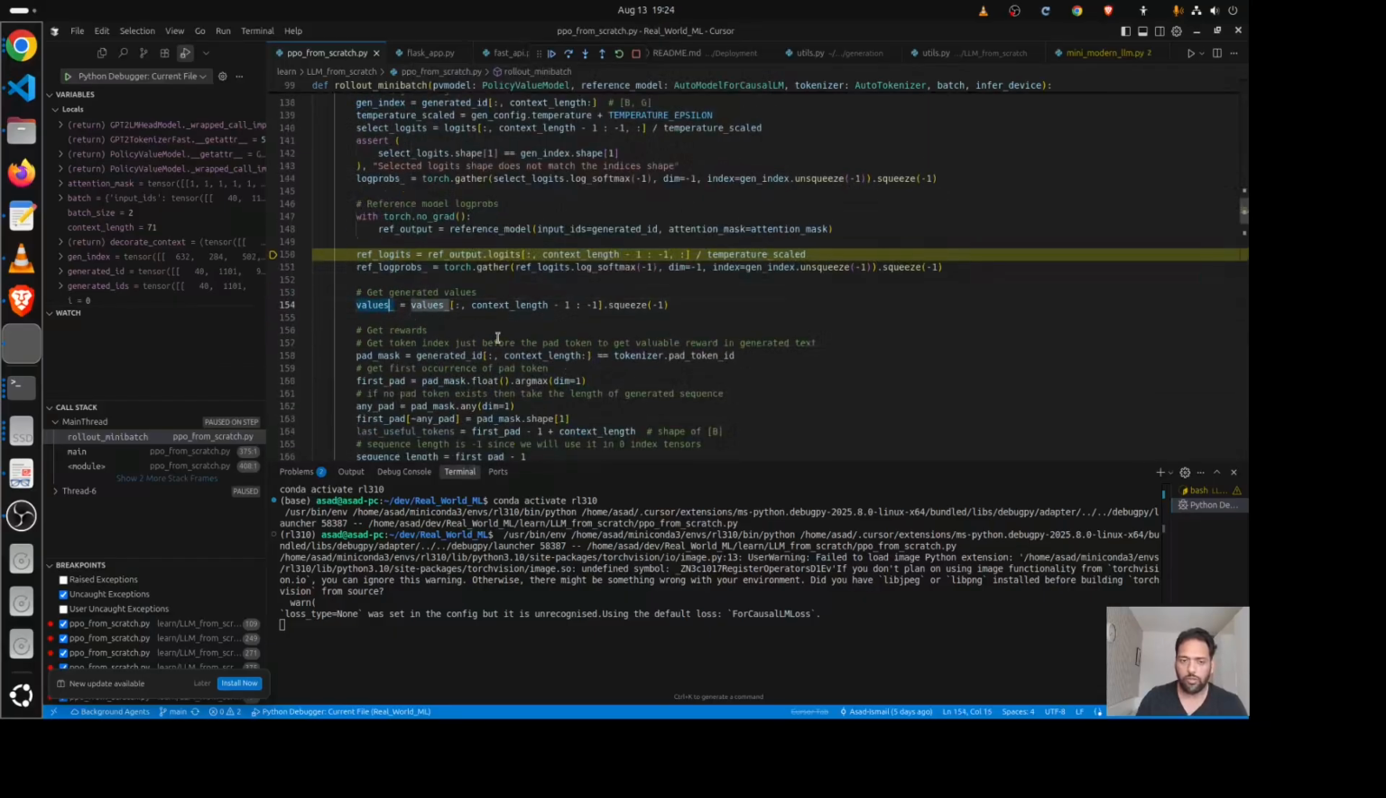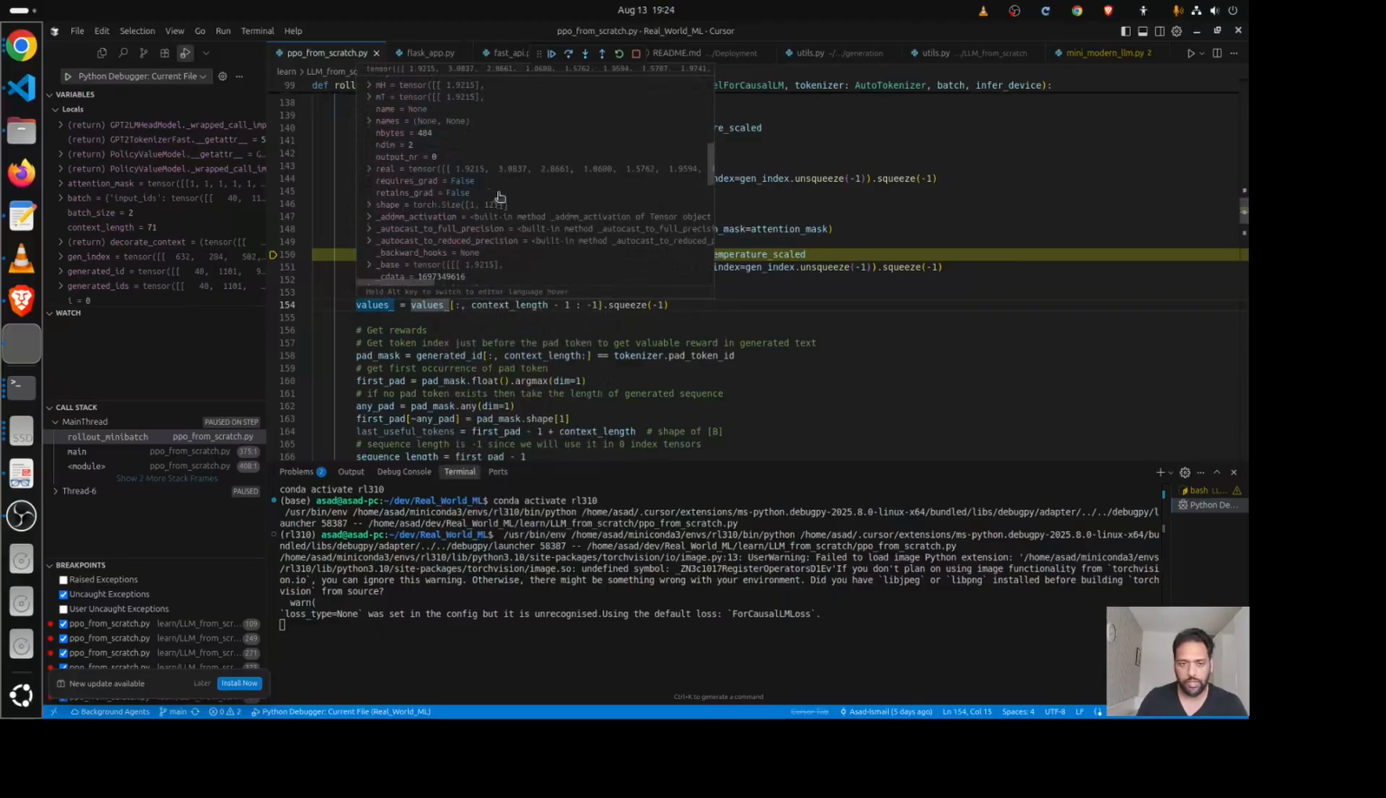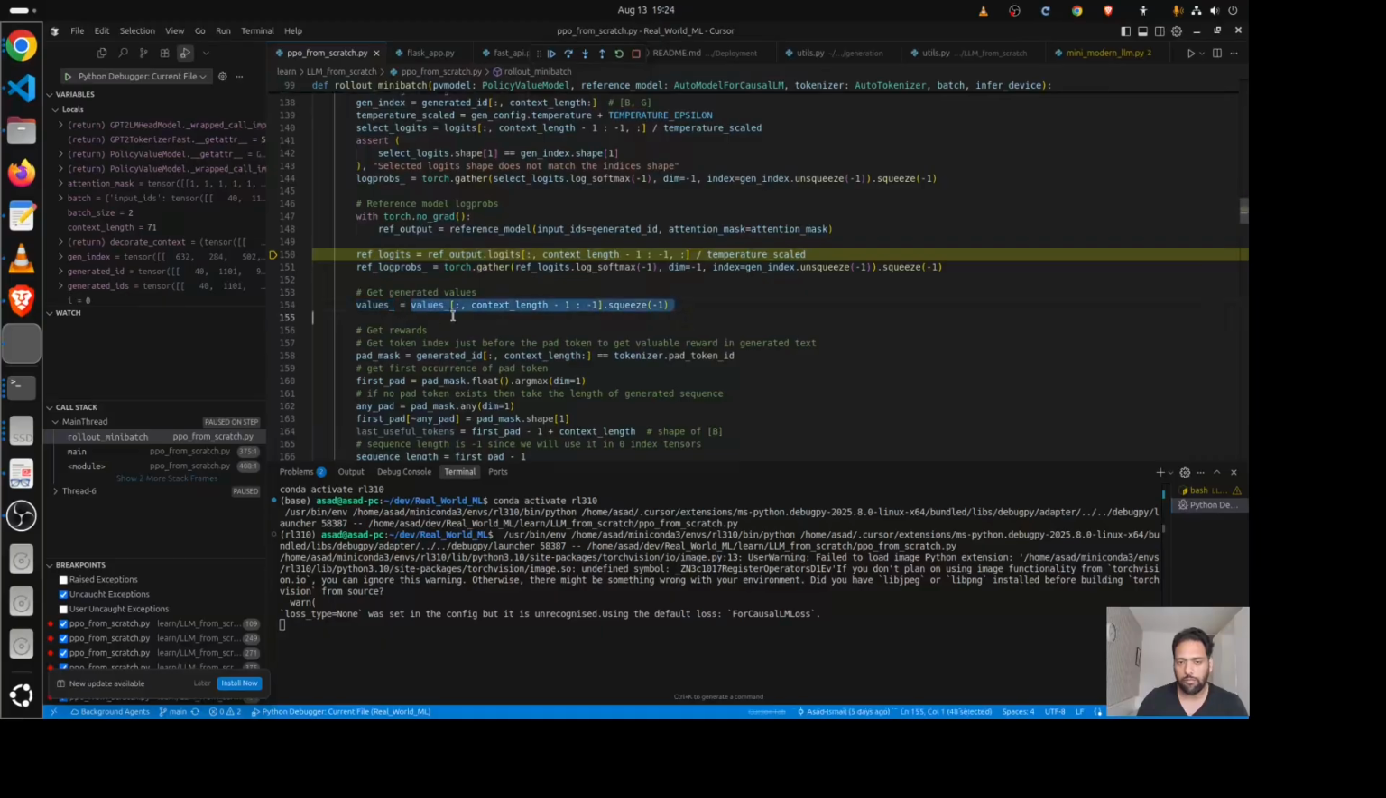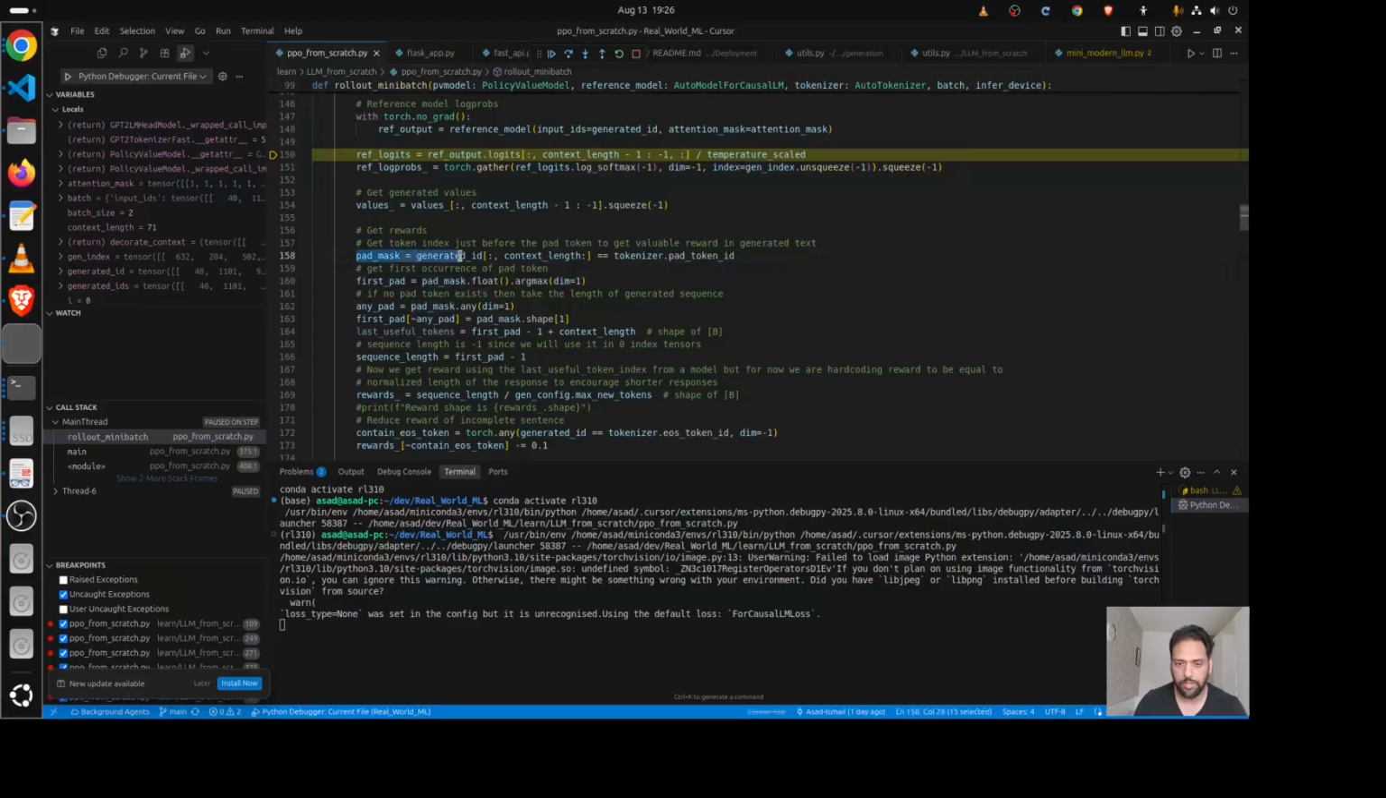Now values is also of size 1 cross the entire query plus the response part, 121 tokens. Remember the input query is 21 tokens and the output response is 50 tokens, and the initial values contain the values for the entire query plus the response tokens. Just like the logits, we want to get the values using this. We have trimmed it down to the length of only generated tokens, and just like the logits, we are doing context length -1.